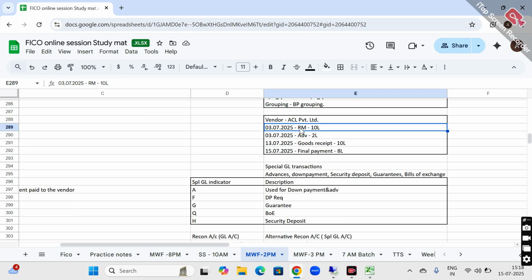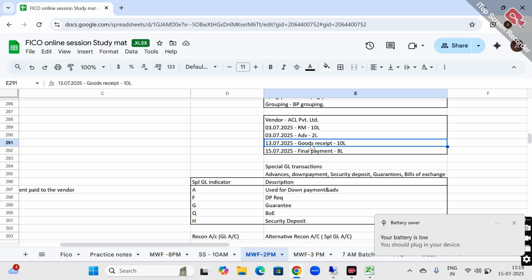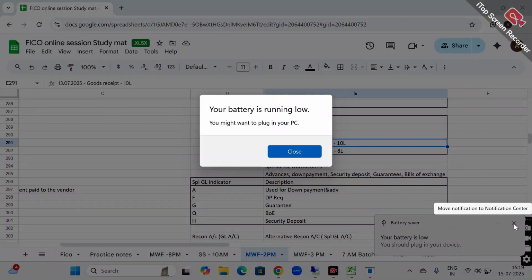Now in this example we have posted a down payment request and then the down payment posting also we have done. So what will be the next process? The next process is we have to wait for the delivery of the goods. Let's think that we have received the material as well. We have ordered material of rupees 10 lakhs, so 10 lakhs of material we will receive on 13th of July. When we receive the material, we have to post the total invoice.